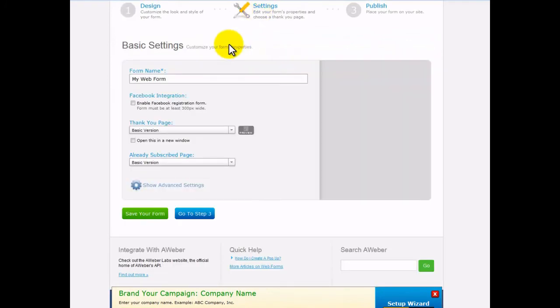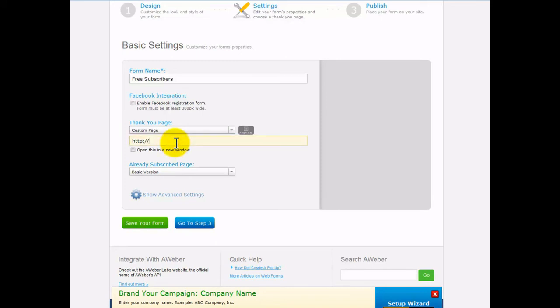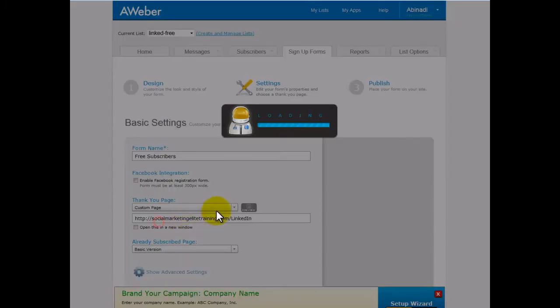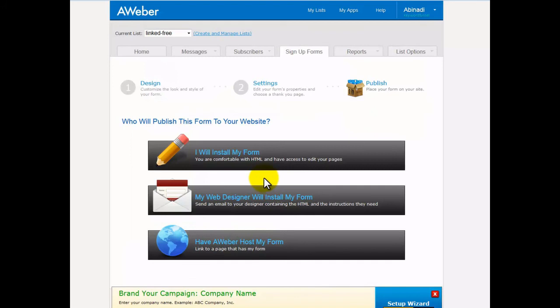Settings. Right here, you have to be very careful. You can put a name on the sign-up form for you to identify it. Then you can insert the URL where your free subscribers will be redirected once they put their name and email. Here you will have the chance to place the front-end offer URL. Don't worry about delivering the free report. Once they put their name and email, they will instantly receive that report in their email accounts, as well as get another chance to buy your front-end offer, just in case they don't do it at the time of signing up for the free report. Click on Save Your Form, and click on Go to Step 3.